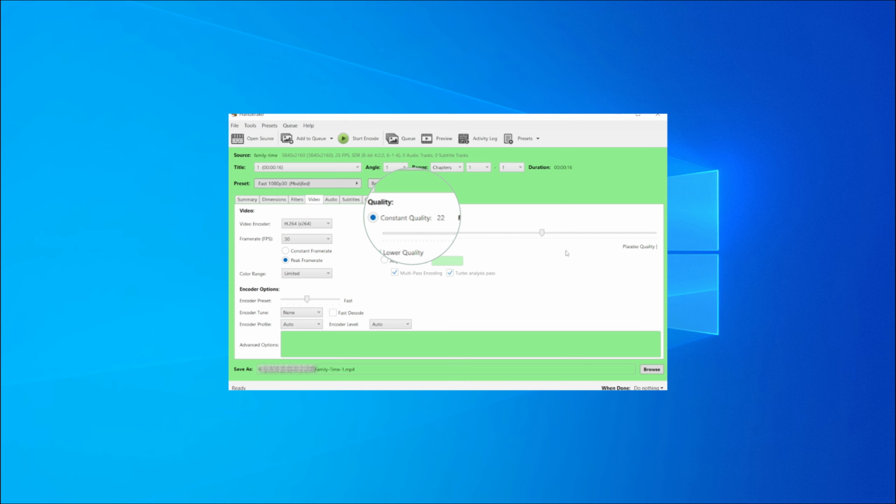But remember, RF doesn't tell HandBrake to create a specific file size. It tells HandBrake what quality level to target. The final file size depends on your video's resolution, length, complexity, and encoder. So there isn't one RF value that works perfectly for every video. If you're unsure, encode a short sample first and check the quality and file size before processing the entire video.